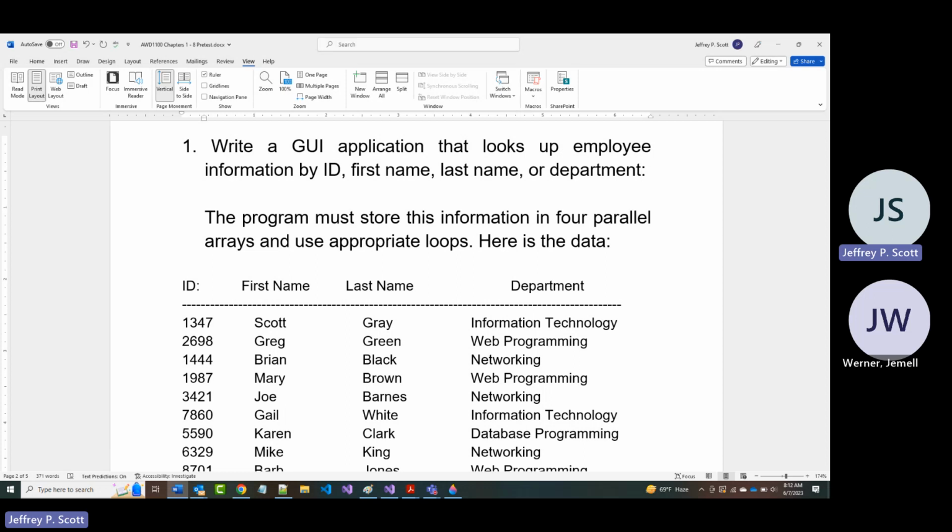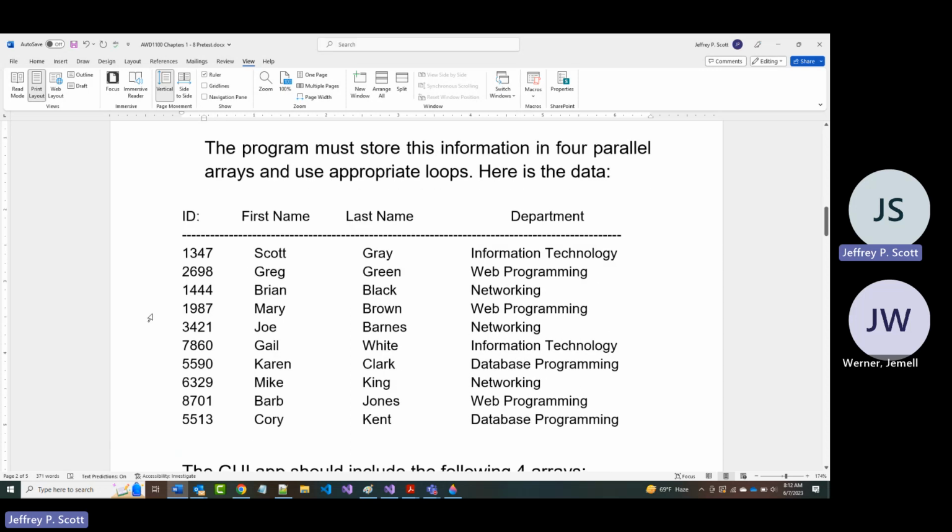And if you're like, what the heck is a parallel array? You will create 4 different arrays. One that I called IDs, and it had these 10 values in it. It was an integer array. And then 3 string arrays. One that I called first names that has these 10 values. Another called last names that had these 10 values. And another called departments that had these 10 values.